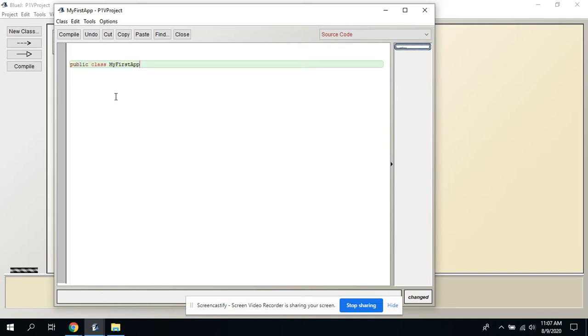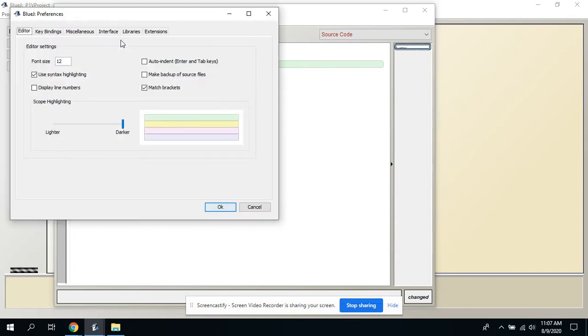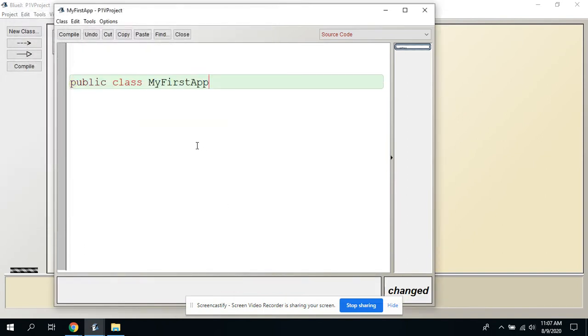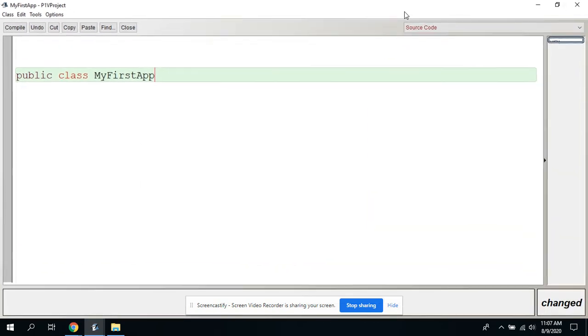So I can do this, and these are some different things you can play with too. You can go up to options and preferences, and I'm going to make my font size bigger. I don't know if 24 is going to be too big. I don't know. So I think I'll go with that, and then I'm going to actually make this bigger to take up my whole screen.